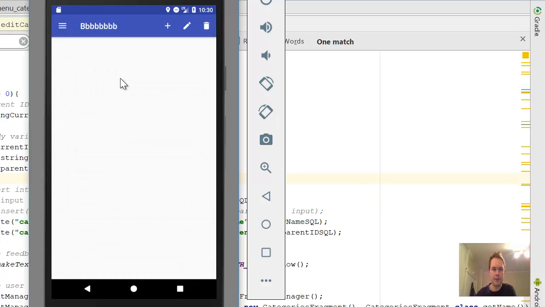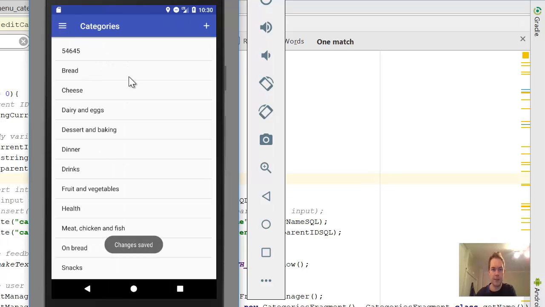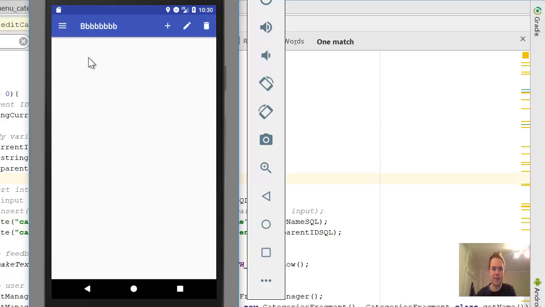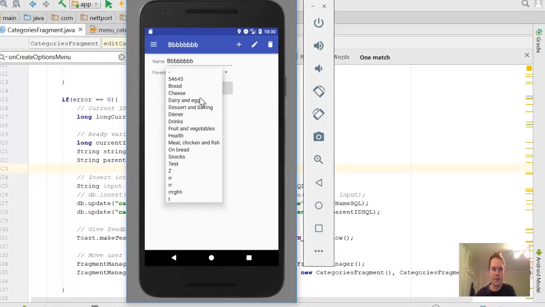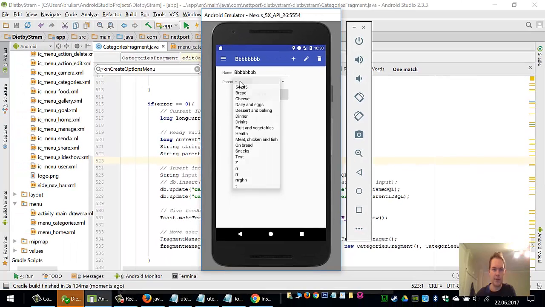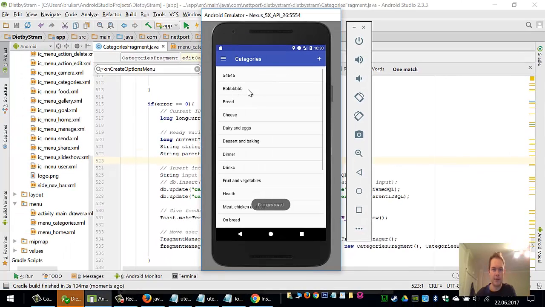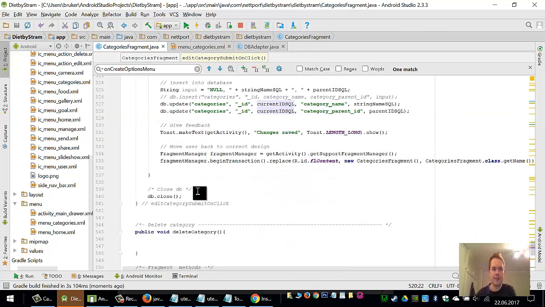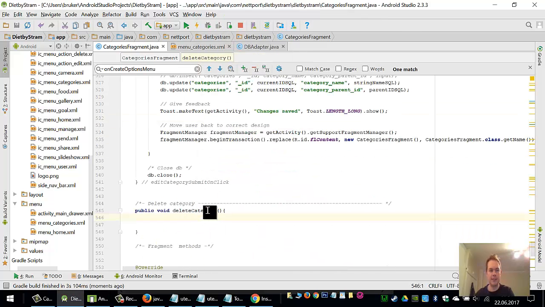Categories, B, so let's make B underneath bread. Save. So B is long gone, underneath bread is B. So we can move it to parent again. And now B is here. Okay, so this was very easy, so let's just make a delete.